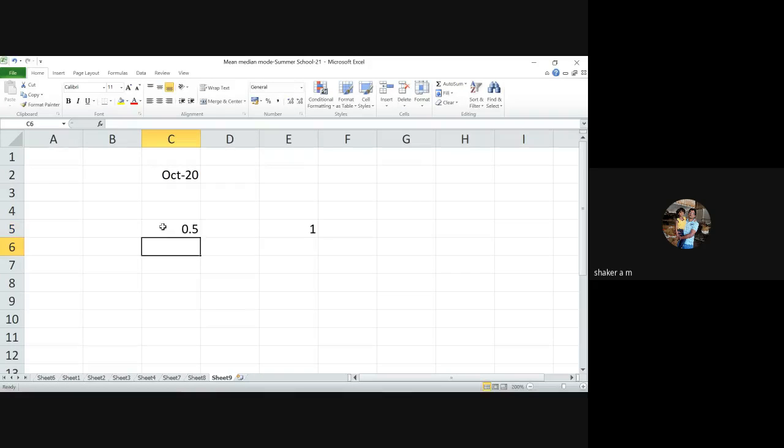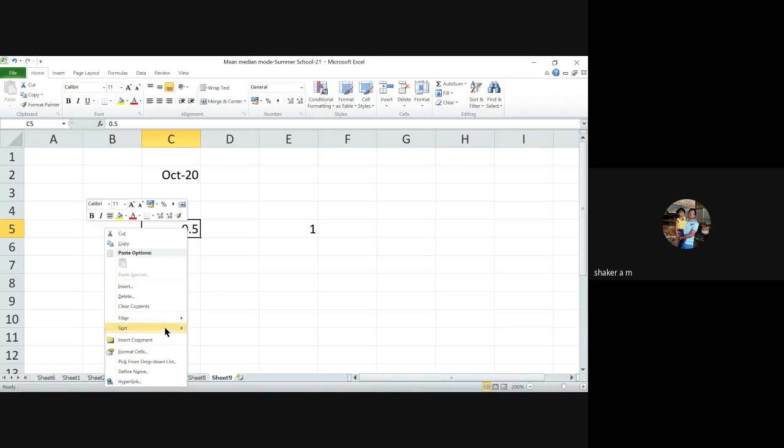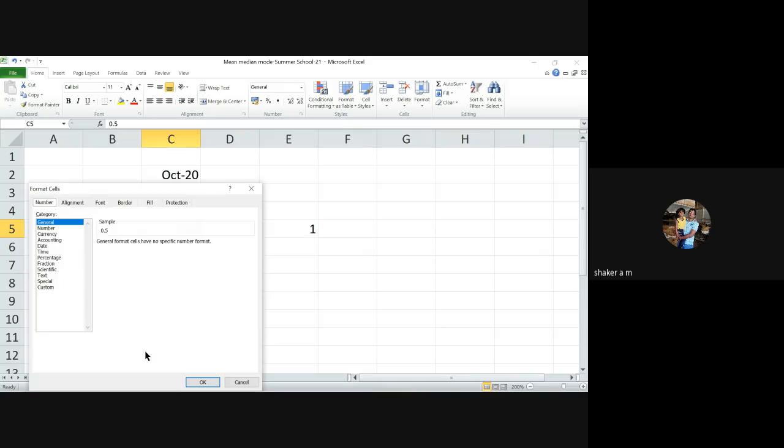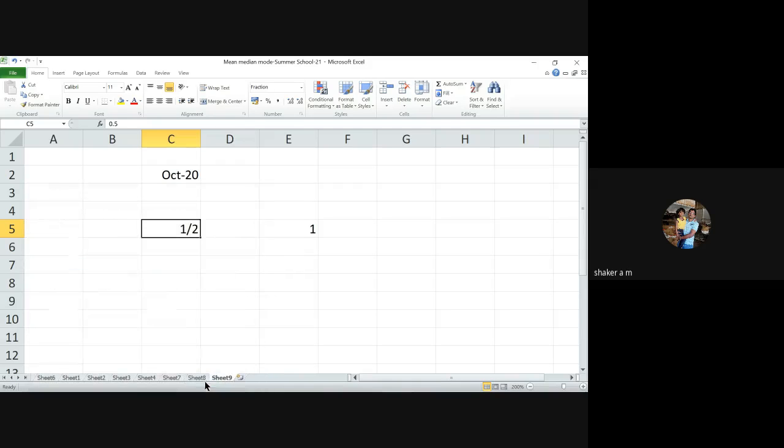So for example, let's say I enter 0.5. So I right click it, choose Format Cells, and I can take it as a fraction. And so it will be represented as a fraction.